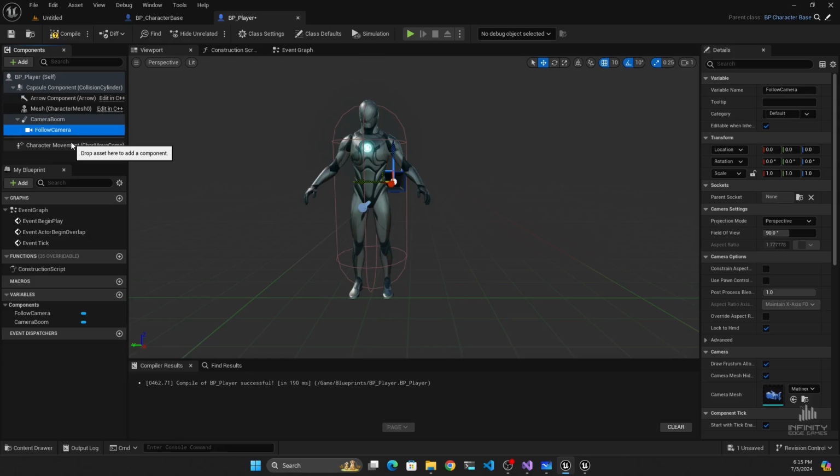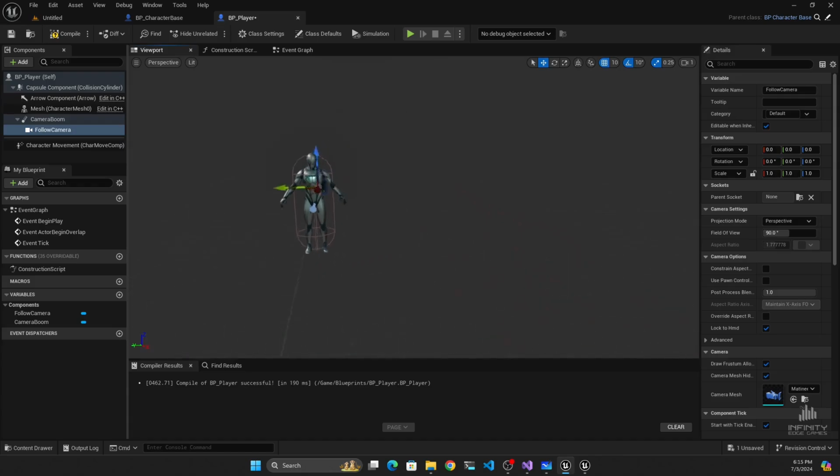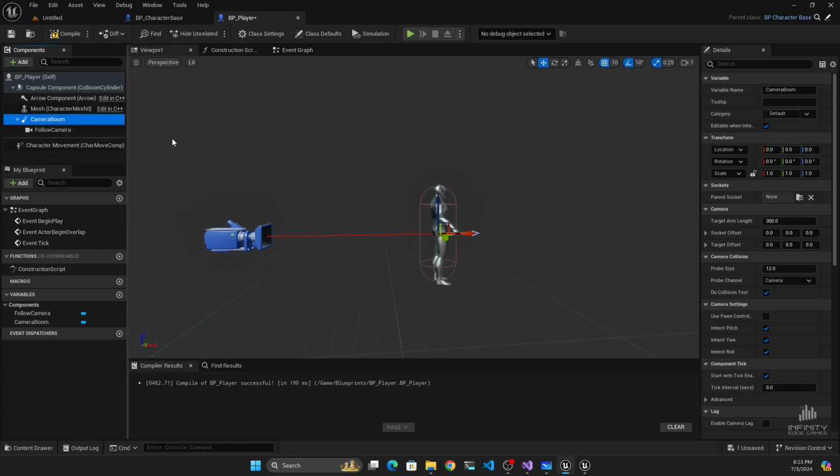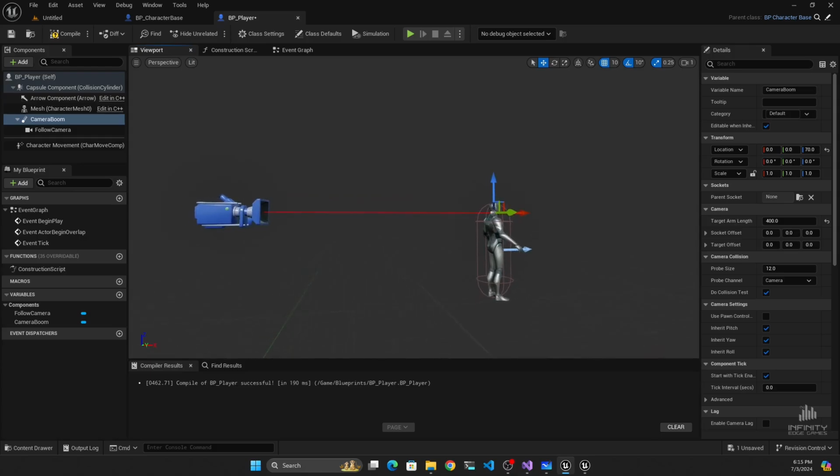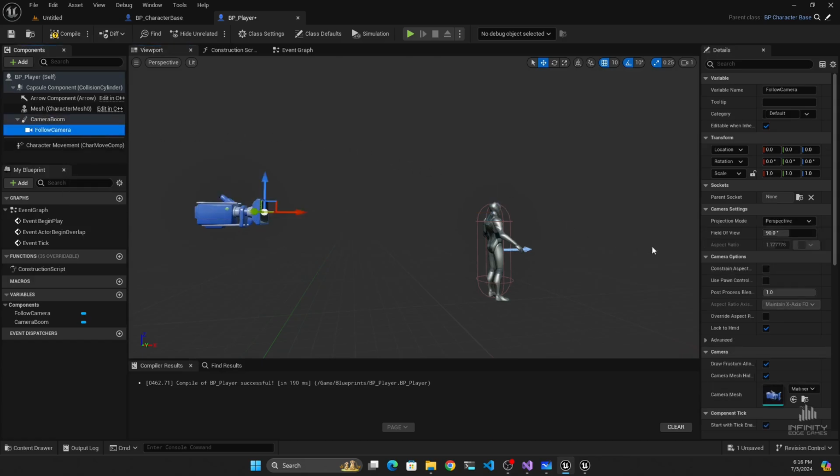For now we will do only basic camera setup. Detailed camera setup will be covered in future episodes. Select Camera Boom and drag it up to align with the bottom of the head of our mesh. For target arm length, enter 400. Now select Follow Camera. Go to Parent Socket and select Spring Endpoint. Then click on Compile.